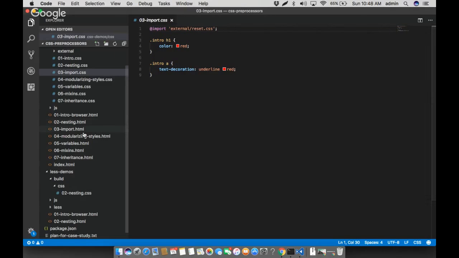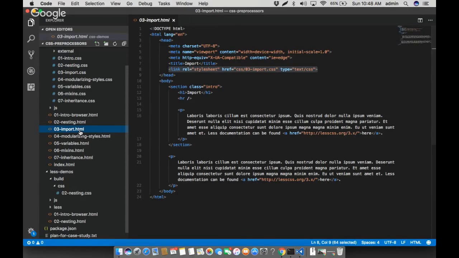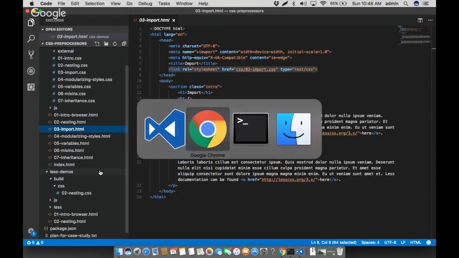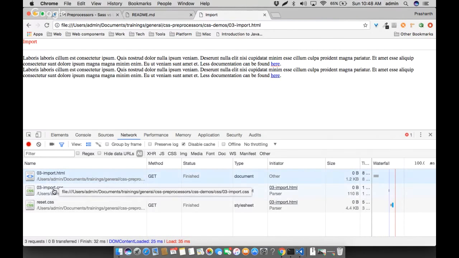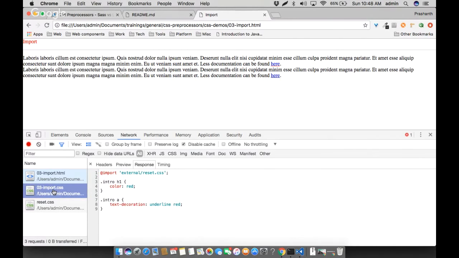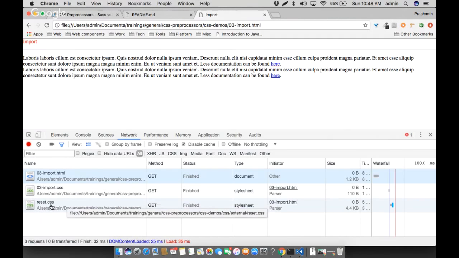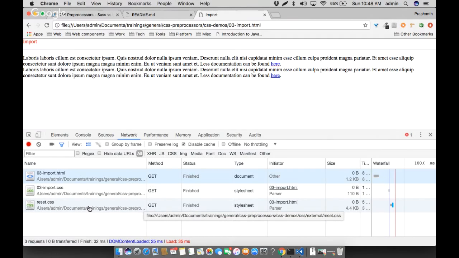What this is going to do is raise another HTTP request. If you check out the requests that go out when we launch this page, you see that the browser fetched the HTML page, then it fetched the import.css which was included within the HTML page. The CSS file in turn includes reset.css. So one more call has gone out to actually fetch reset.css.